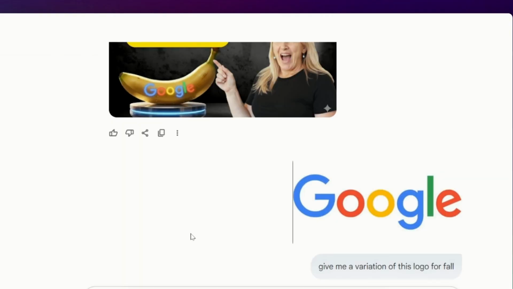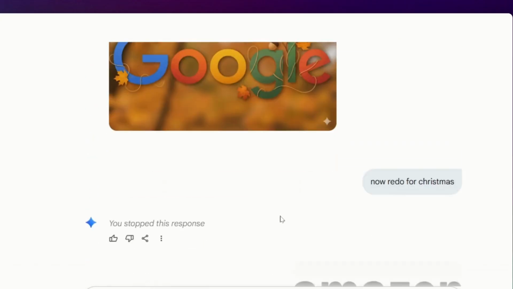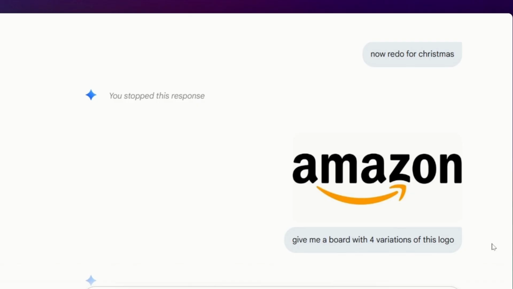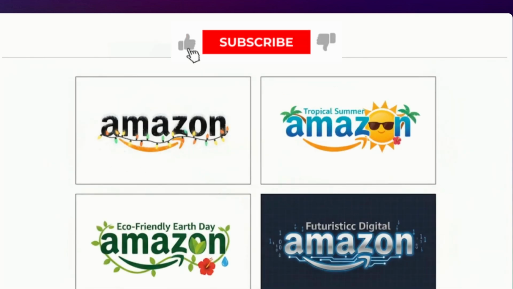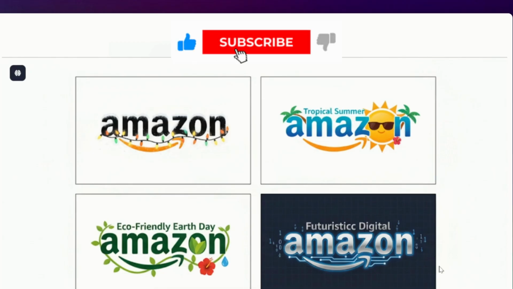Now let's have some fun with some variations of ads or logos. So I said, give me a variation of this logo for fall. And we took Google. And this is what we got. Now, I did ask it to do for Christmas, but I accidentally stopped it. So we didn't get to see that image as I was uploading another image, asking for a board with 4 variations of this logo. And here we got 4 different variations of the Amazon logo. So not exactly spelled correctly, but what I'm thinking is it's really fun and creative to get some new ideas where you don't have to do one at a time, which takes longer.